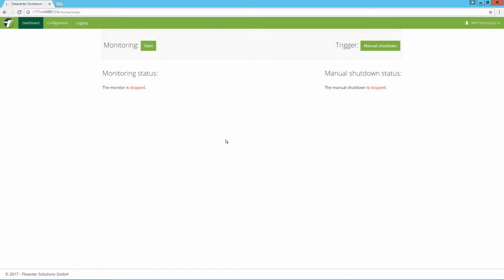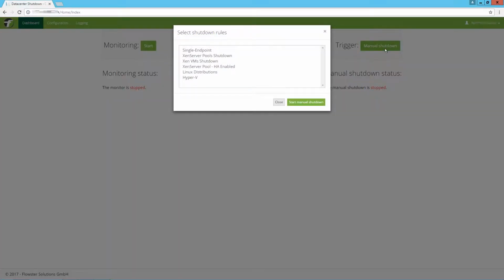In the beginning, we start with a dashboard. There are two essential things to mention. On the left-hand side, we have the so-called monitoring. Once we start this, all the configured rules will be activated and executed, in case certain thresholds, which have to be still configured, are exceeded. You can manually start your own defined rules on the right-hand side, to start, for example, certain maintenance tasks. With a click on the manual shutdown icon, you see all the configured rules which can be started and executed.